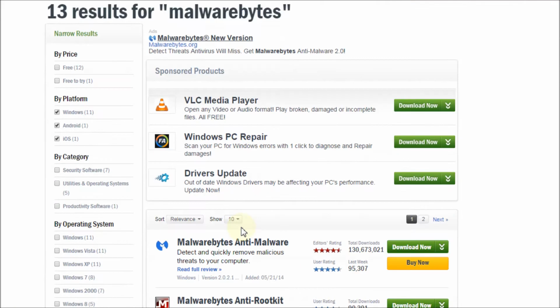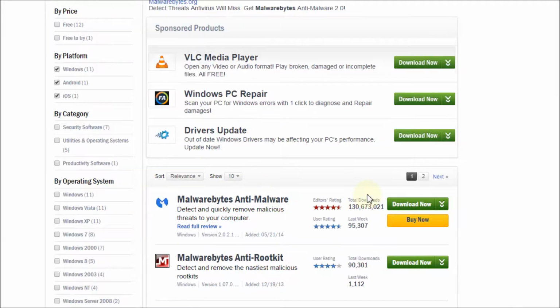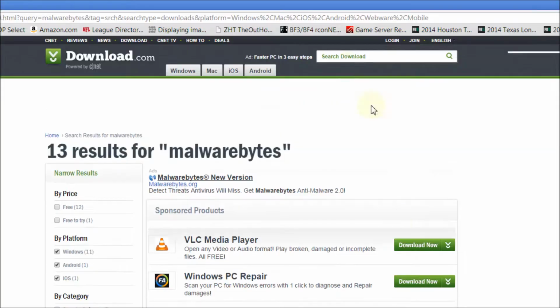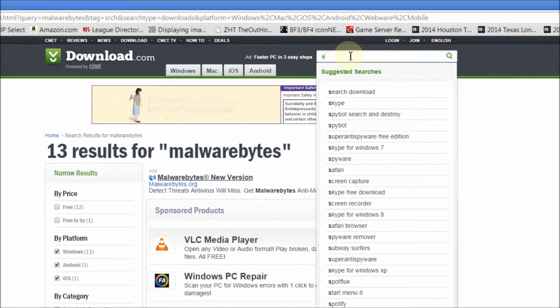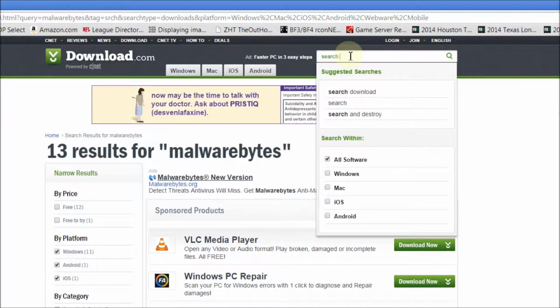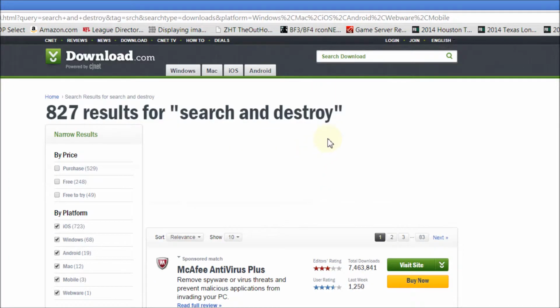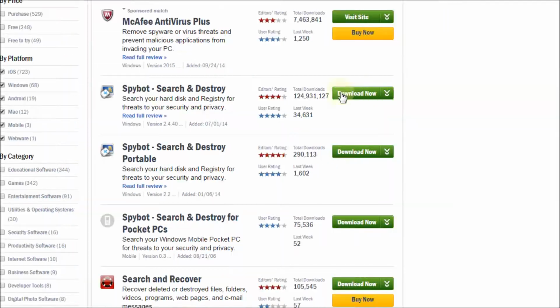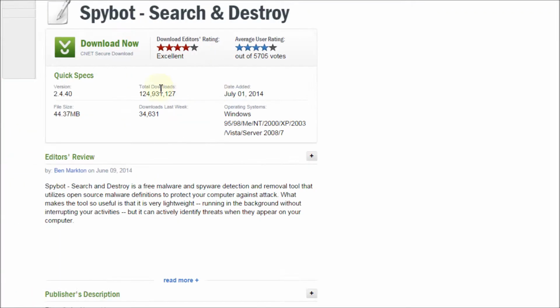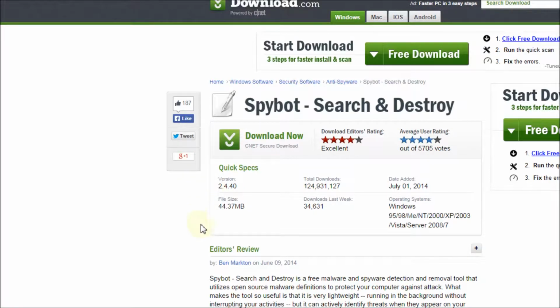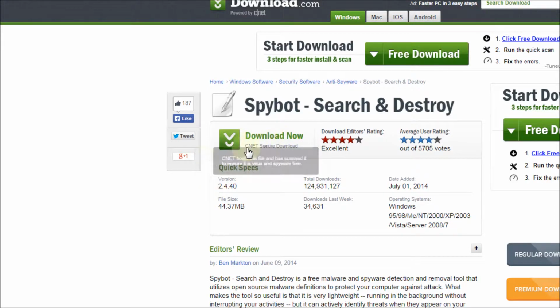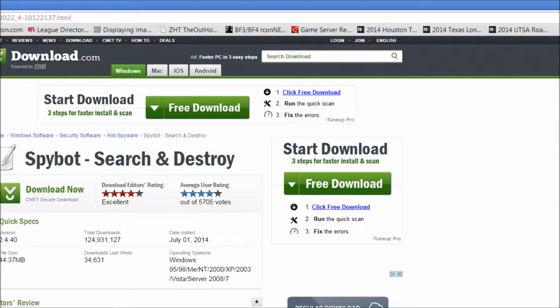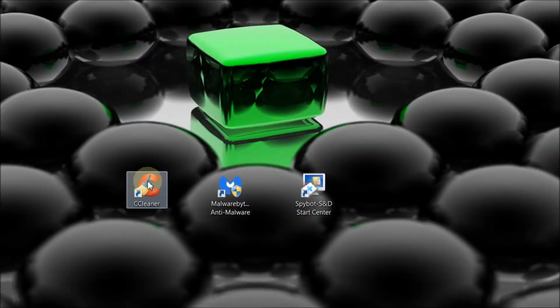Malwarebytes is right here. We also do Search and Destroy. Let's just do that real quick. You can download it here, or you can go to the page and read about it and check it out. And when you're ready, you just go ahead and download it, right here, download now. So those are the programs that I normally use: CCleaner, Malwarebytes, and Search and Destroy.